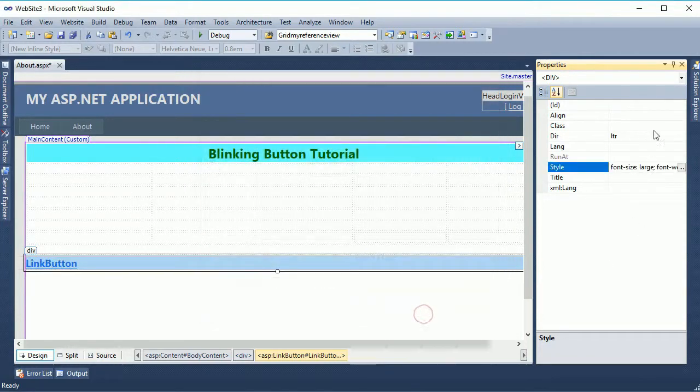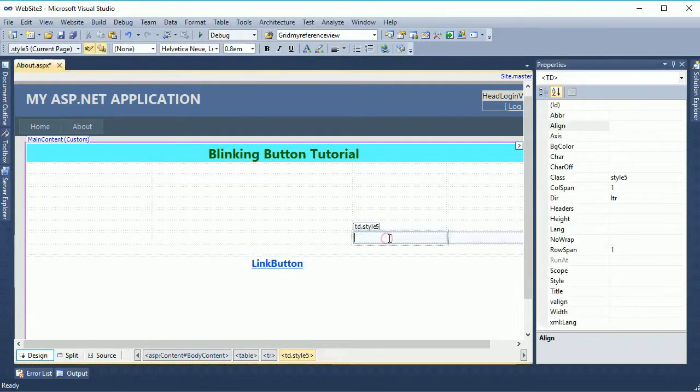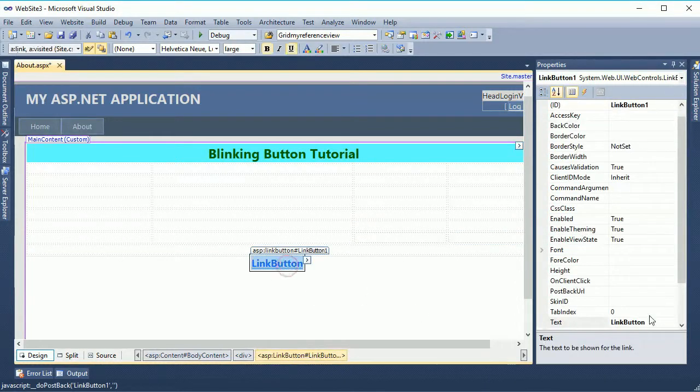Now just click OK. The div align is centered. This is just for designing and looking good. Okay, now change the text of this button. The text of this button is new order form.